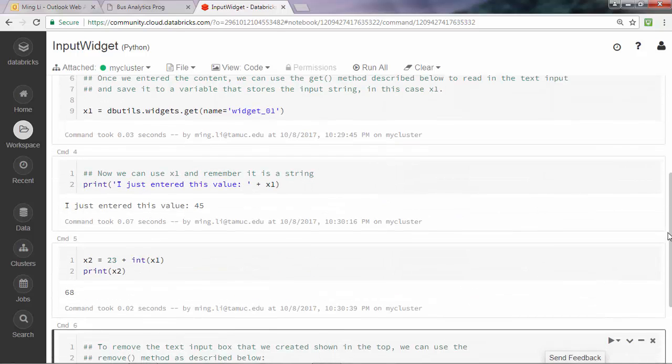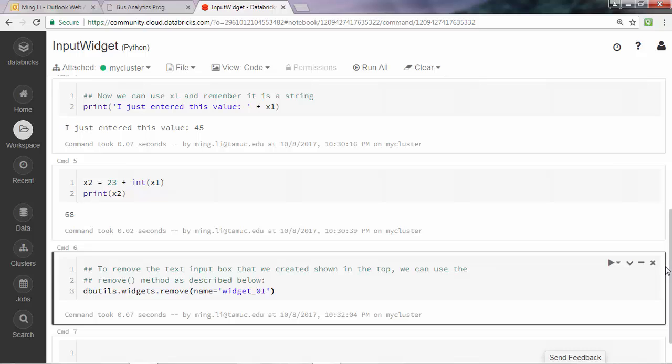Okay, this is the introduction of how to use the input widget to realize the same function as the input function in Jupyter Notebook after you install Anaconda into your computer. But now you have an alternative. If you cannot install Anaconda into your computer, you can still finish your homework, assignment, and project using the Databricks Community Edition through the input text box widget.